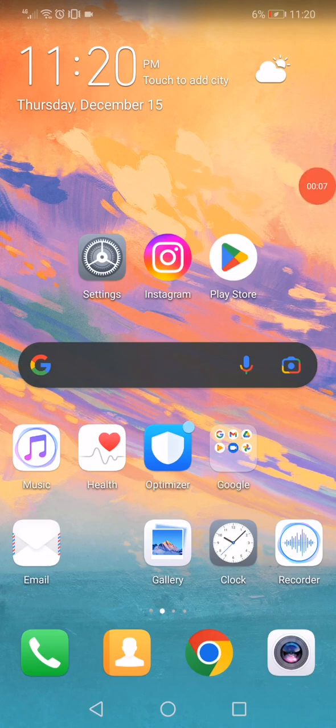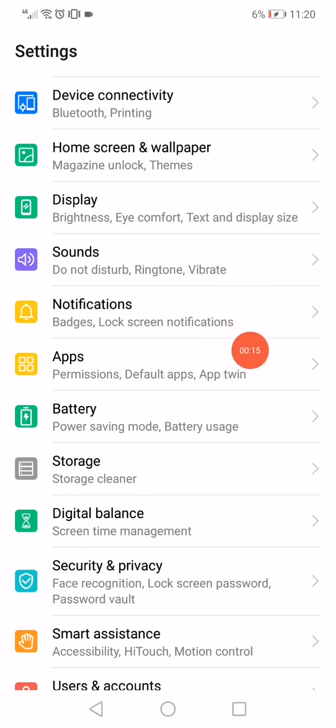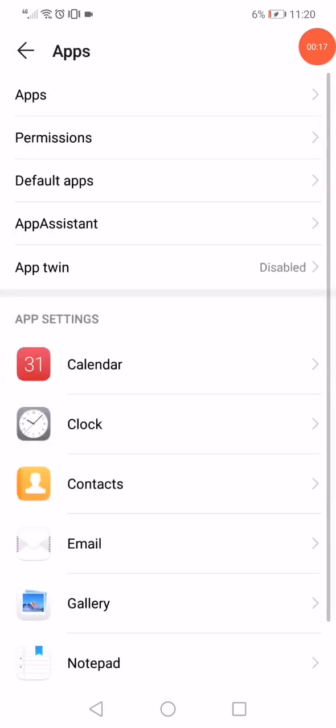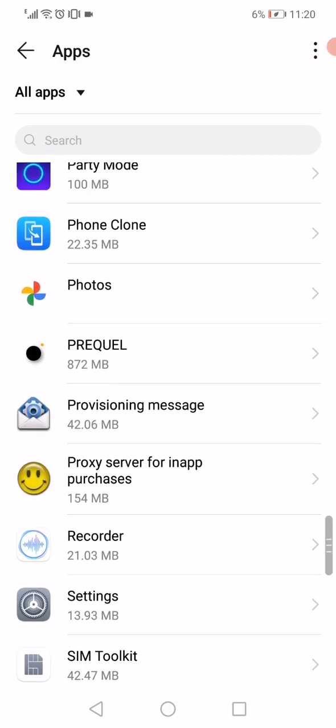I'm gonna show you how to fix Instagram messaging update easy and fast. So first thing you wanna do is open the settings on your phone and then go to the apps. Open the apps page. On this page you will find the apps that you have on your phone. Go to Instagram app and click on it.